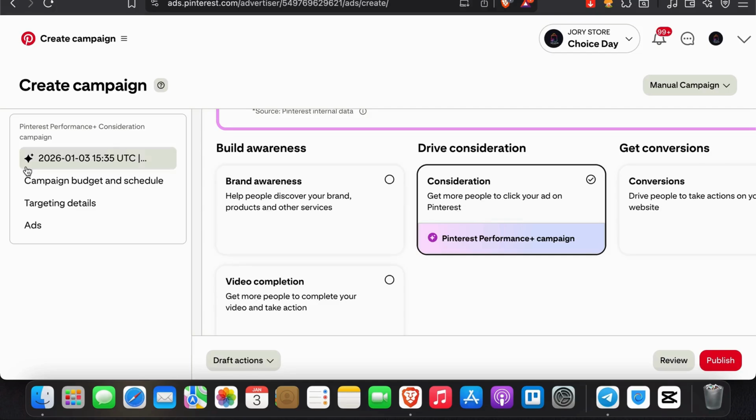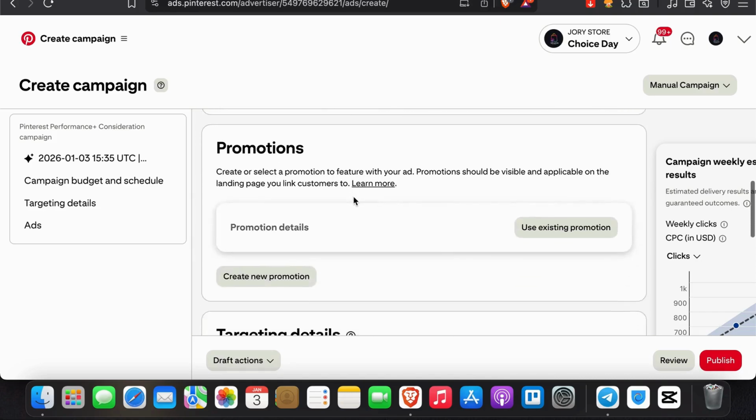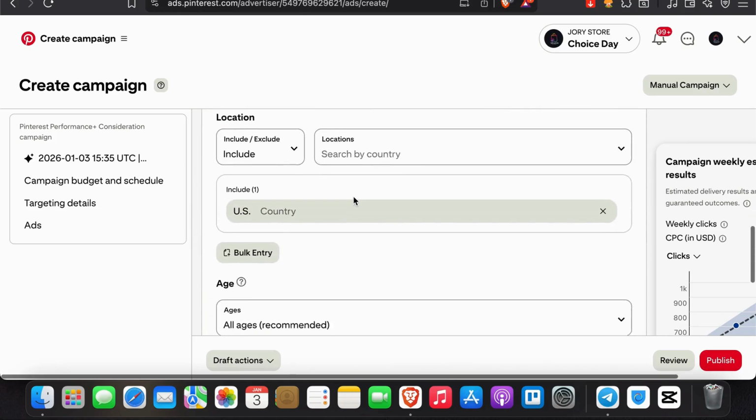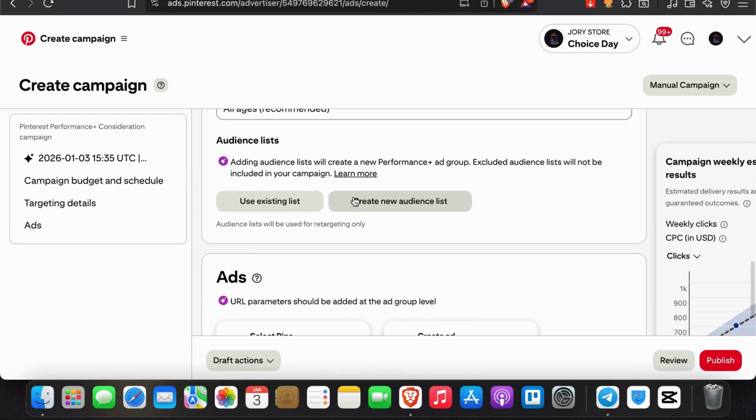Pinterest ads in 2026 are one of the best traffic sources if you have content, think long term, and focus on value. They're not about instant sales. They're about consistent, compounding traffic. If your goal is to drive clicks, grow an audience, or support SEO, Pinterest ads should absolutely be part of your strategy.